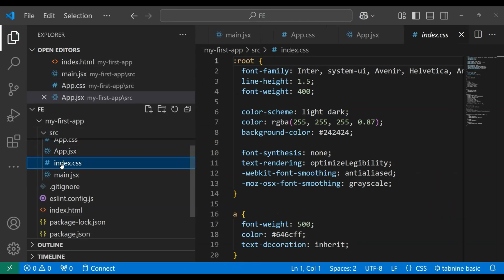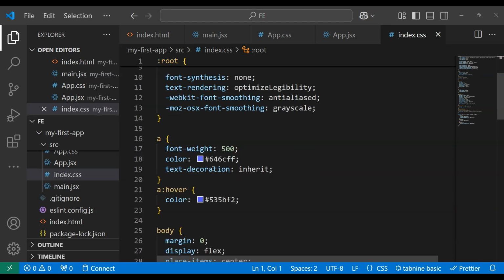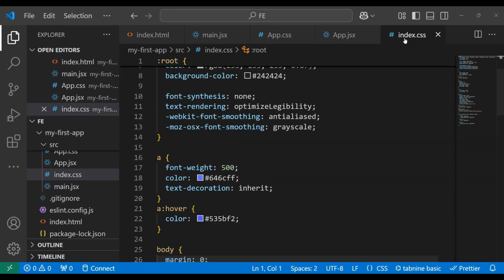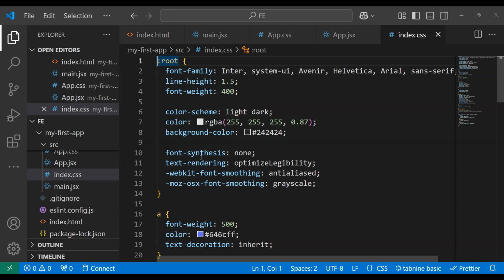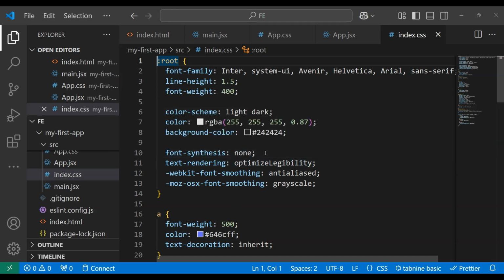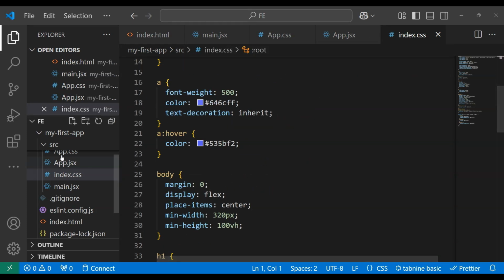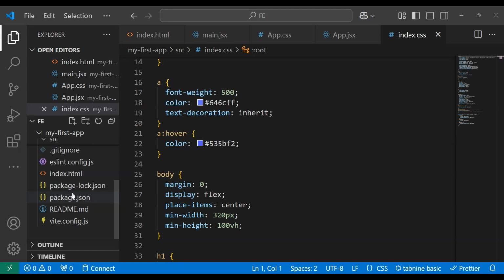And also, if we go right here, we see another file called index.css. This is the root file that is controlling our project. So any CSS class we put right here is going to affect the entire project, right? So that is the job of this index file.